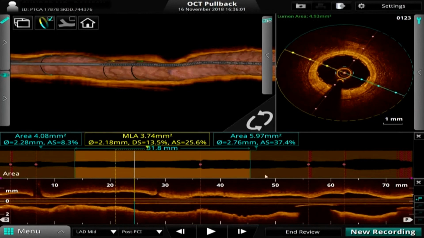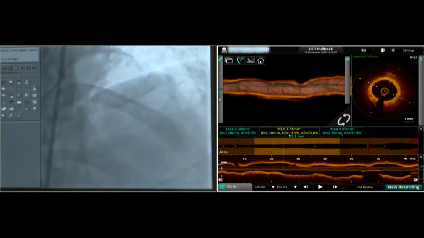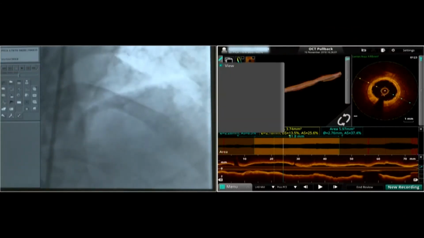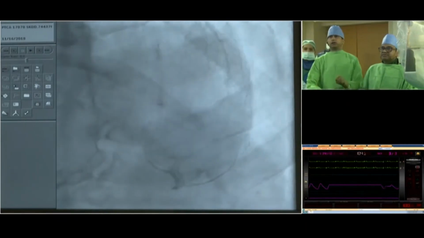So we're looking at the OCT right now. We are now confirming with the angiogram. Can you show the angiogram on the screen? There you go. So this is the final picture. Very nice.